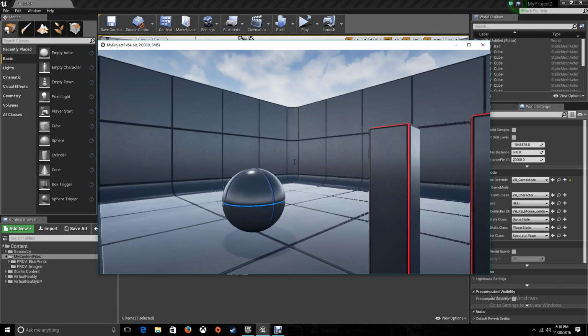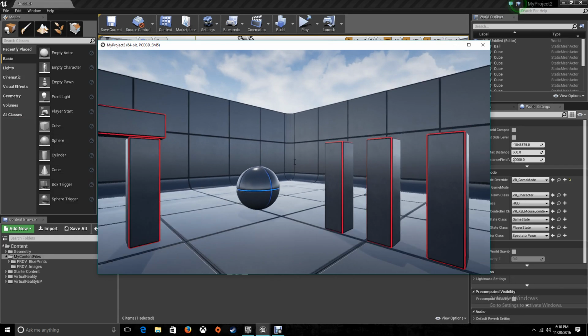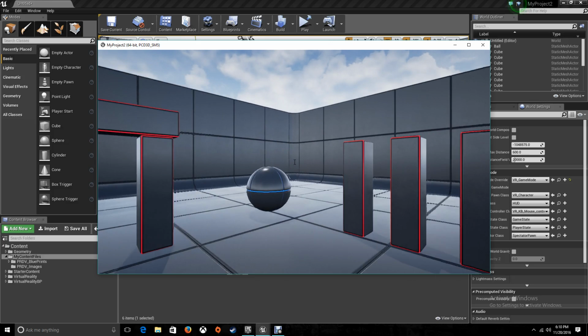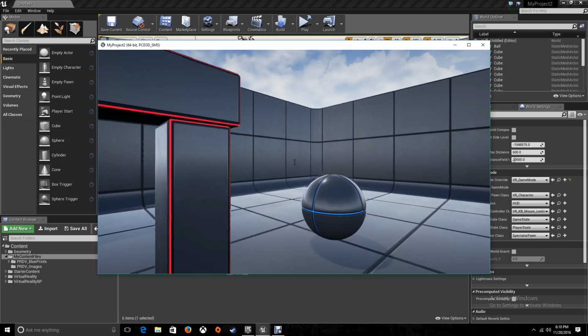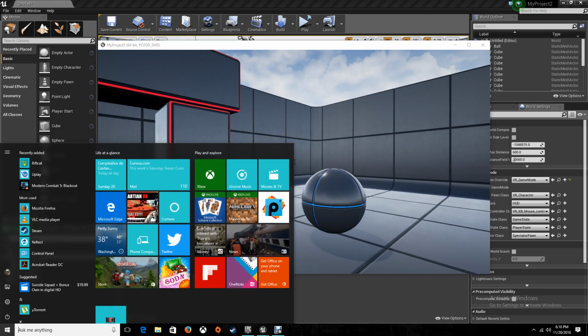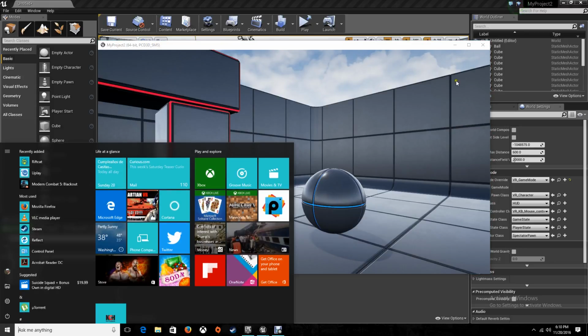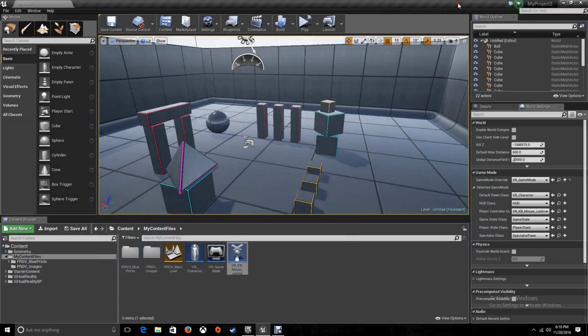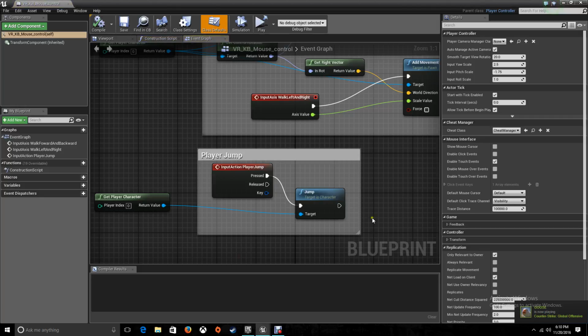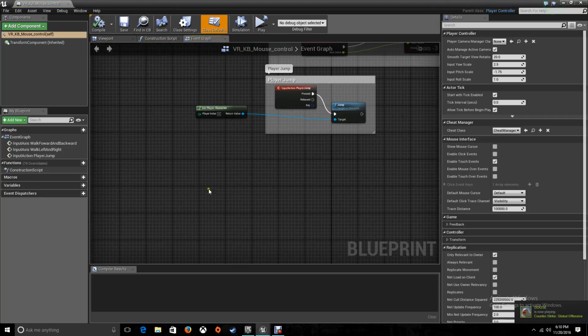Okay, so here we can walk forward, backward, left, and right. So we can play around. And now we can jump also. So now what do we need to do next? We need to add the movement for the mouse. So let's go back to our VR keyboard mouse control blueprint. And this one's going to be really easy. It's not going to be that hard.